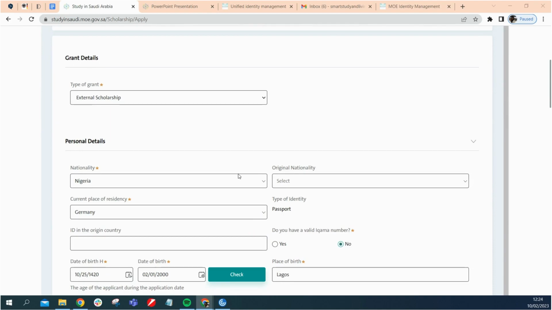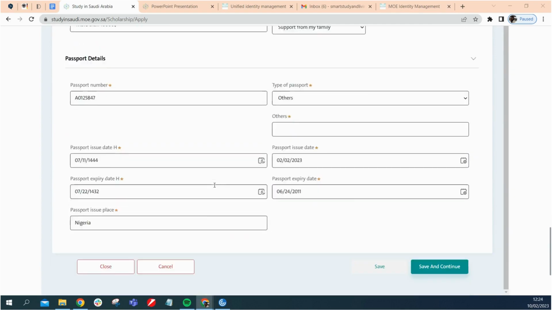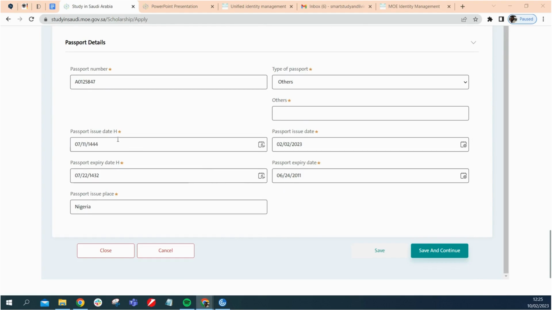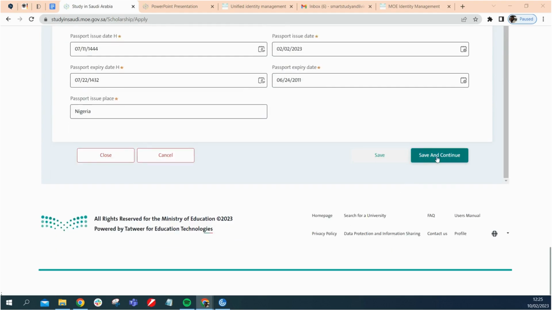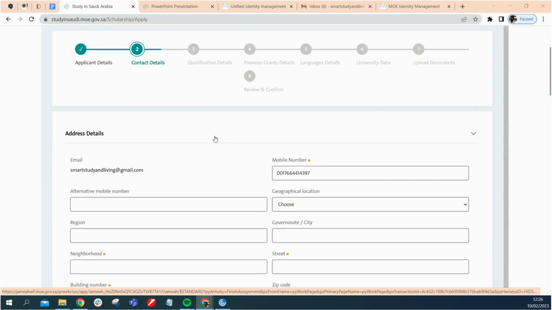So take your time, go through carefully and fill out all the necessary things. I've taken my time and filled out everything that has asterisks, and then I say save and continue. It says an embedded page, please correct. So it tells you if something is not correct or you've not filled something correctly. This is good so that you know when you're making a mistake. I will go over this and correct it. When I click save and continue, it automatically checks that this is done.